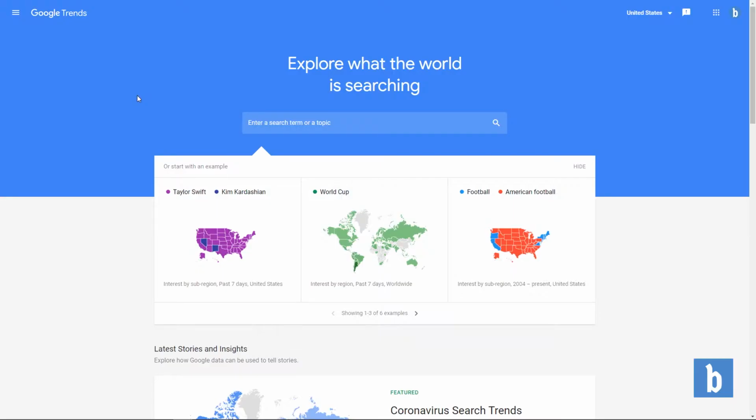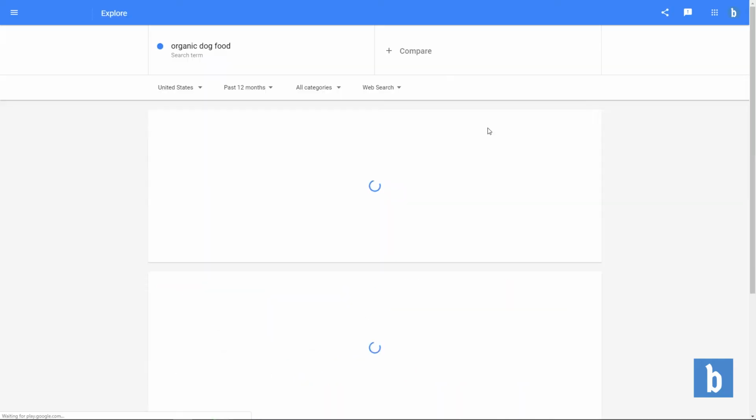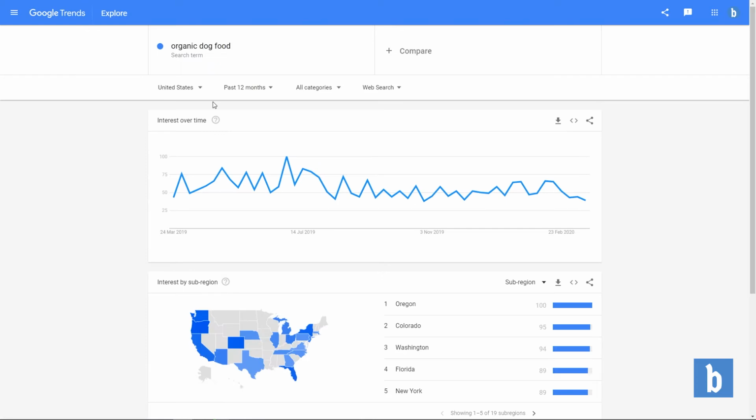So here we have Google Trends. To use this tool, you first want to enter your keyword at the top and then click on the search term which appears. This will automatically search for the keyword within the tool, and here you can select to compare this keyword with another keyword, and you can also filter by country, time, categories, and also which search platform you want to get data from. So we have normal web search, image, news, shopping, and also YouTube. We're going to leave this all as it is at the moment, and we can see that the interest over time for this keyword is pretty stable.